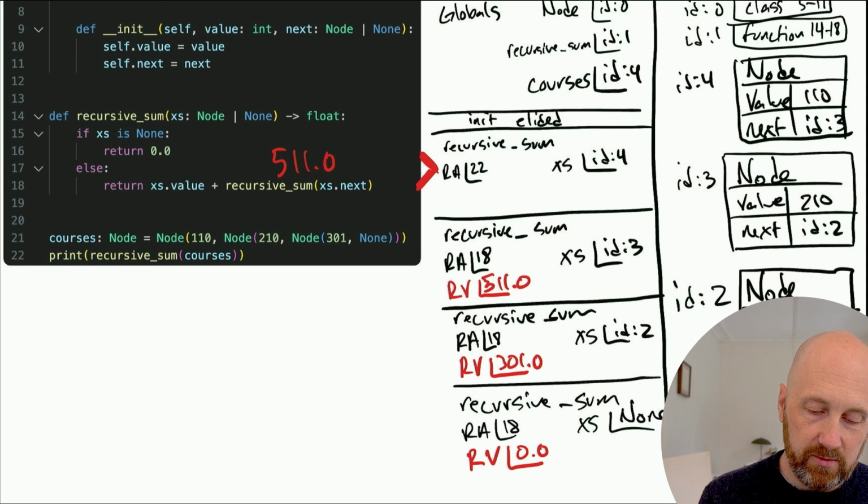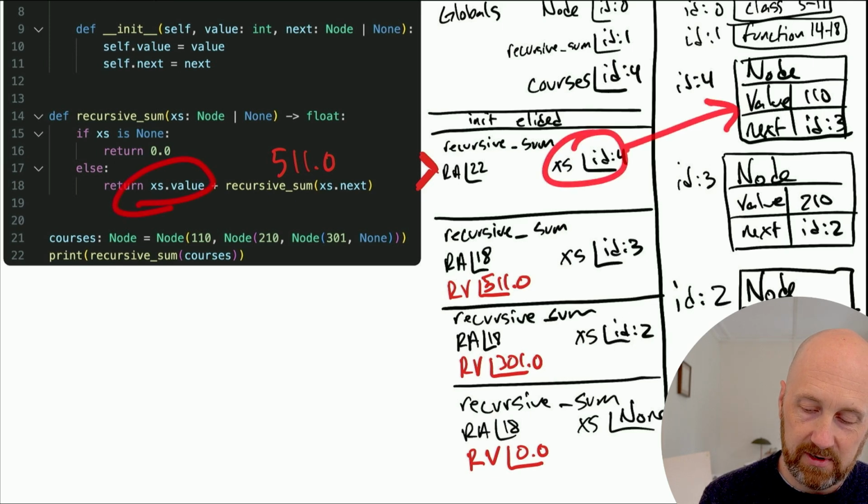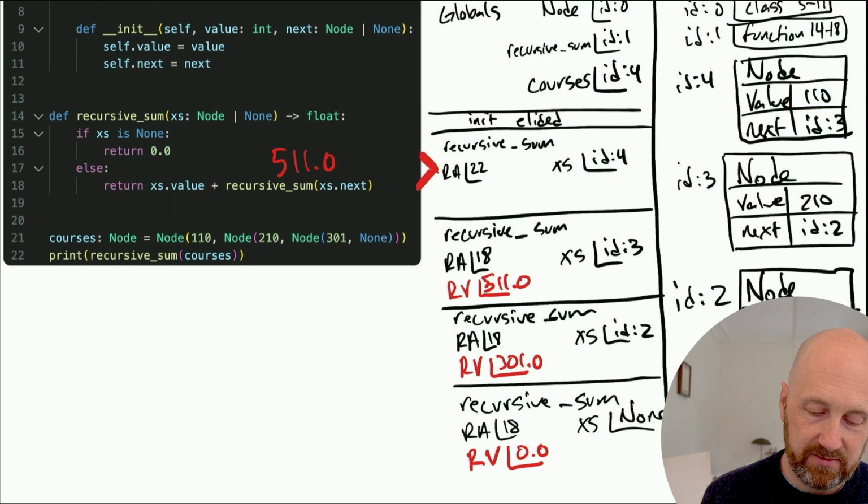And we look at, okay, what is x's dot value? So x's is ID4. We look at ID4, its value is 110. Right? So 110.0 plus 511. And this return value is 621.0, right? Where are we returning this to?